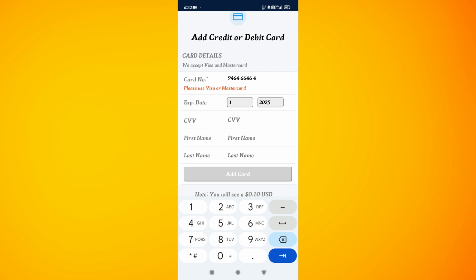Now there are some banks that block crypto transactions, so if it fails, you can try another card, or you can even contact your bank.